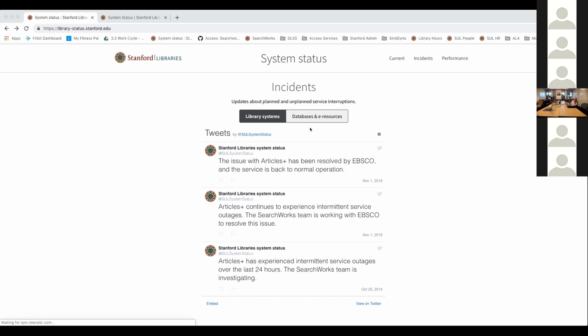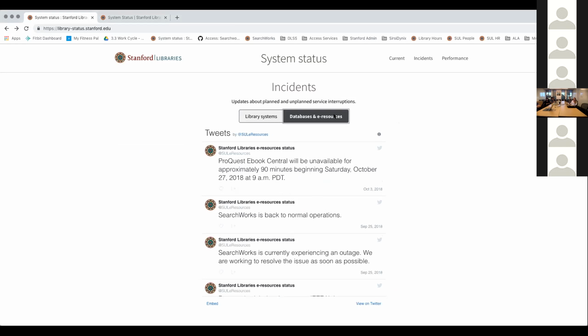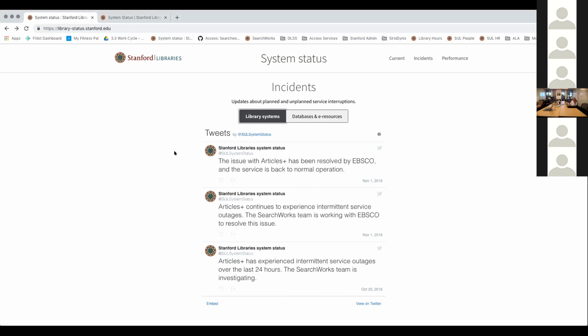And the decision was made at one point to split those two out so that we can focus on one or the other. And then in the system status page, the ability to toggle between one or the other. So there's a library system status. You can see that we had a little issue with EBSCO on November 1st, or the EBSCO Articles Plus service. On the other side of things, the databases and e-resources, we can see that the eBook Central will be unavailable, or it was unavailable, it looked like, on October 27th. So a little bit of focusing of these Twitter feeds from this status dashboard.